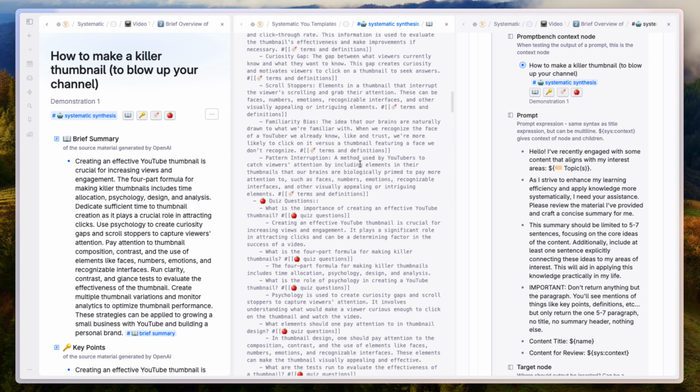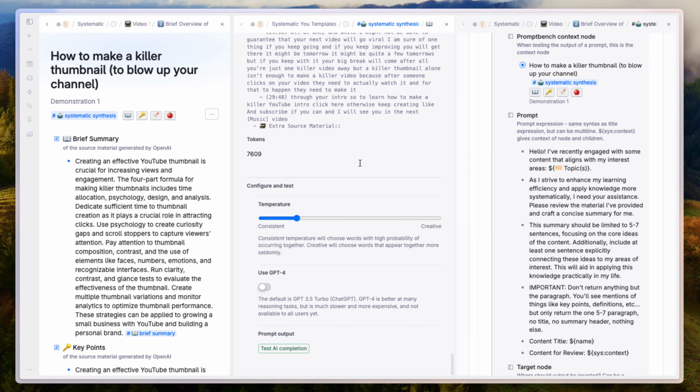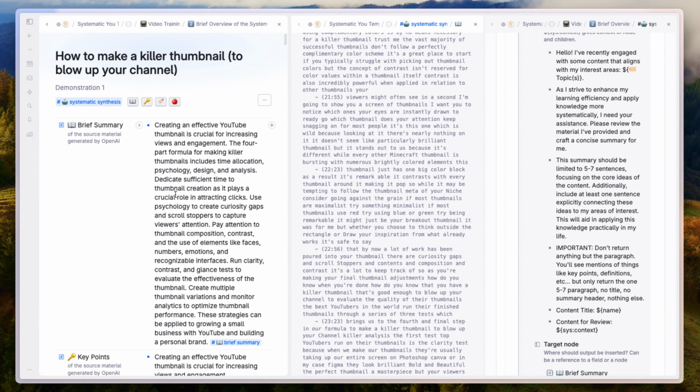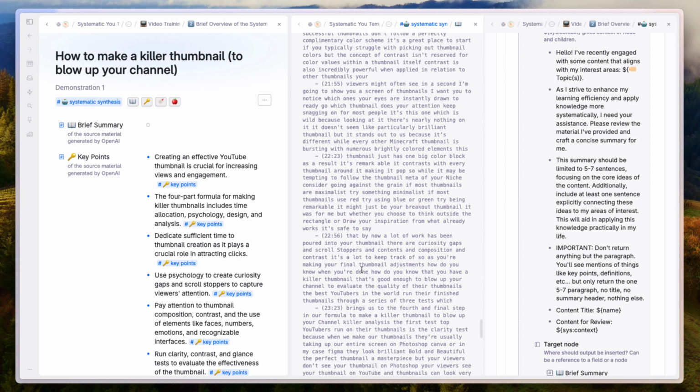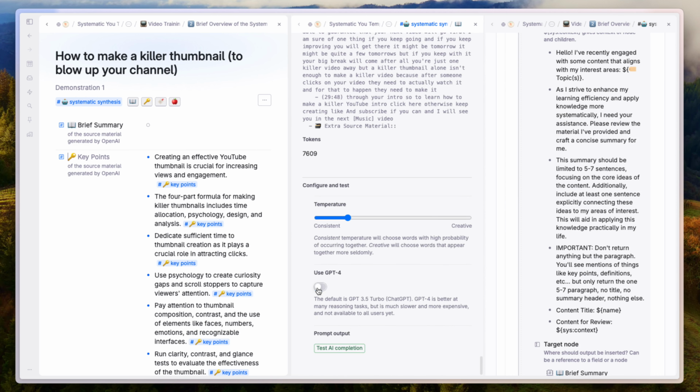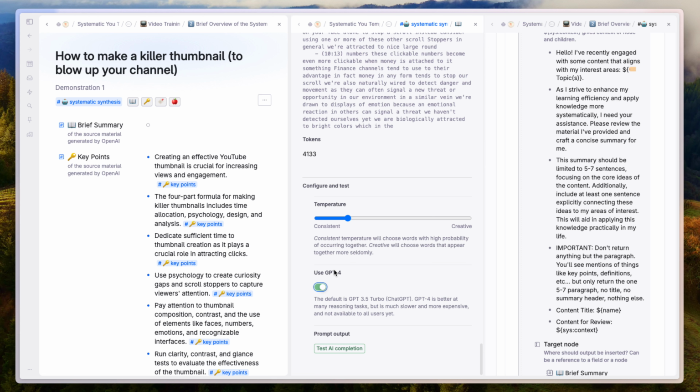Now, right now, this template is using, you have to scroll all the way to the bottom, just the basic 3.5 turbo. And that is the summary that I got when I used 3.5 turbo. So I'm going to go ahead and delete this. And I'm going to run this again, but I'm going to change it to GPT-4. Now, I'm not going to test it because I'm okay spending the couple cents for this. And I'm going to click this again. So let's see what kind of summary we get when I use GPT-4.